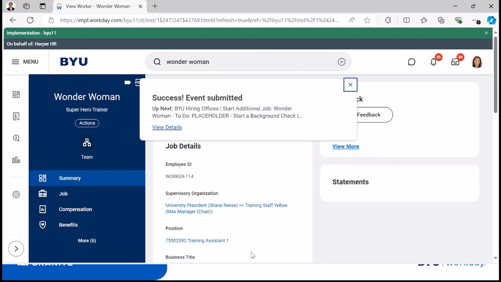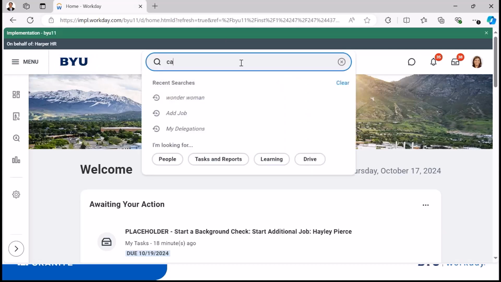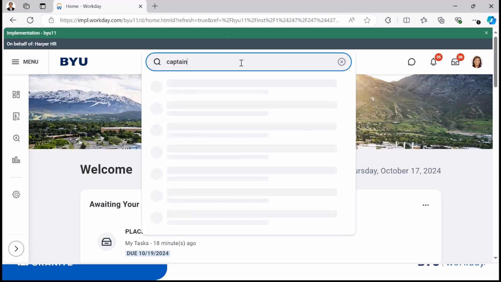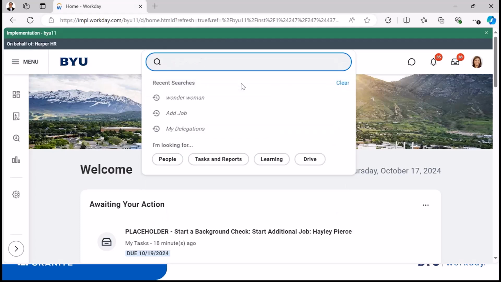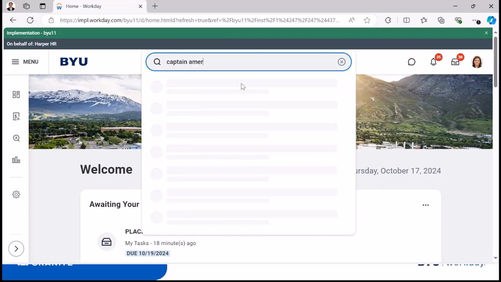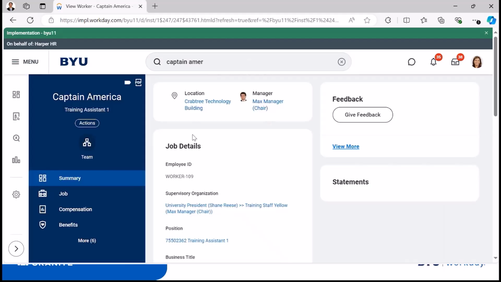Let's skip over it. Okay, so let's take a look at this. All right, so I'm in as Harper again, and I'm going to make a compensation change for a worker, and we are going to increase Captain America's pay. Again, I can search for request compensation change right here and select the task if I wanted to do it that way, but we don't want to do it that way. We're going to find Captain America, and we are going to increase his pay.